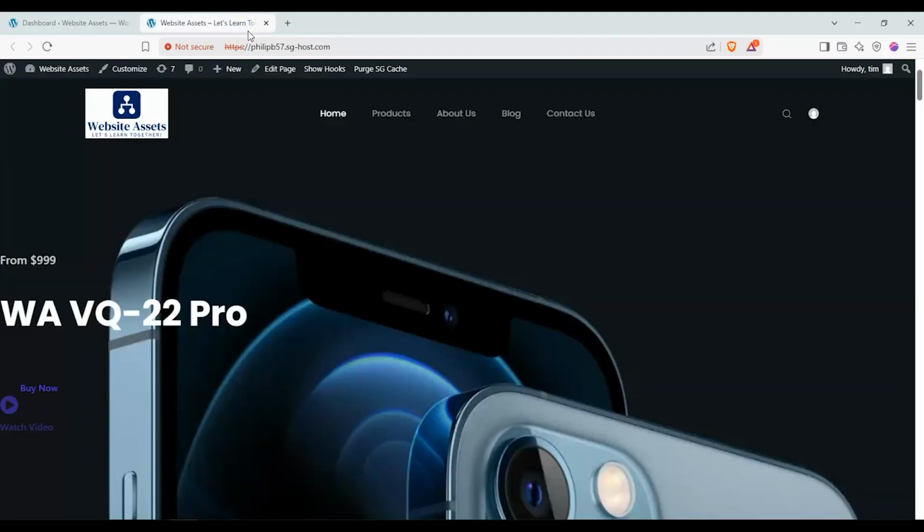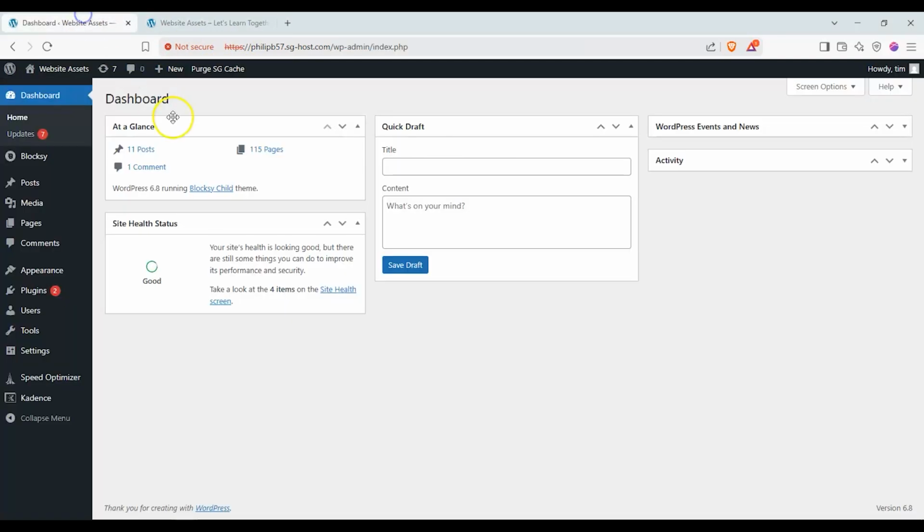So there's a couple ways to do this. If you're logged into your website and on the front end, you'll have this top toolbar, hover over New and click on Page. Alternatively, if you're on your dashboard, head over to your left-hand sidebar, down to Pages, and click on Add Page.